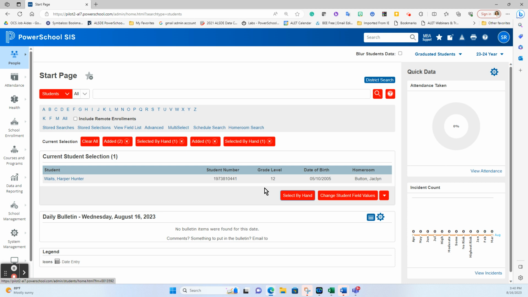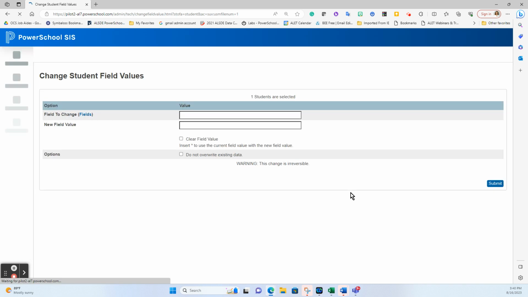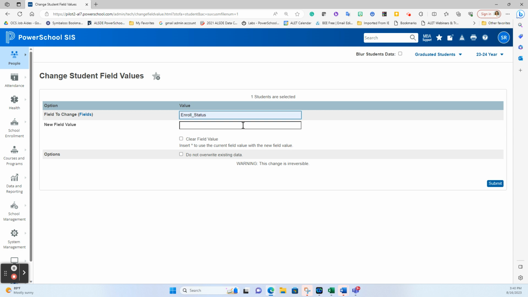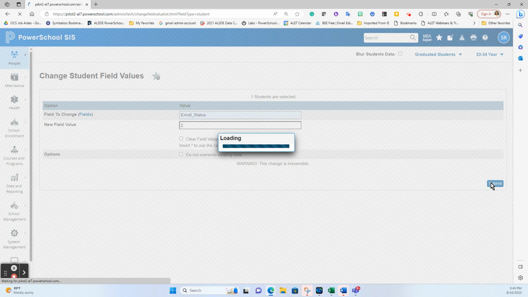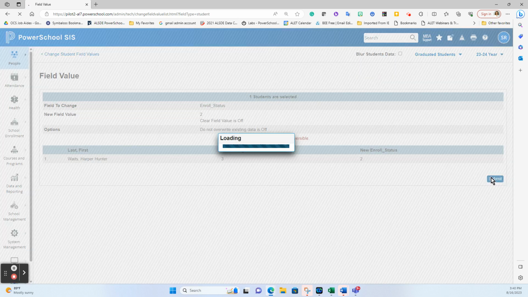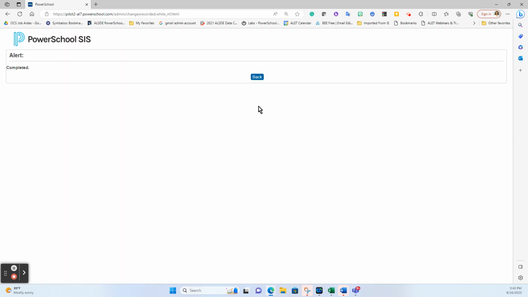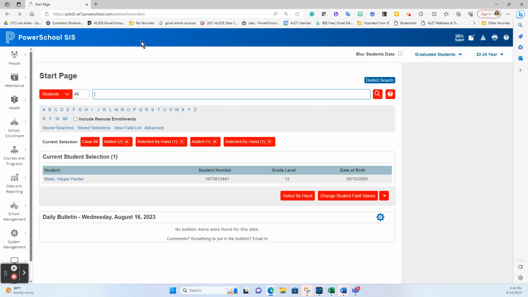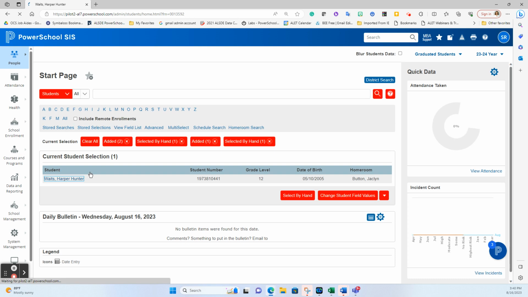So I'm going to click change student field value, and I want to change the field enroll_status from the 3, which is graduated, to a 2, which is transferred out. That'll allow us to move the records to a new school. So first step is changing the status to ensure it's in a transferred out status. Now I'm going to go back to the main screen into this student's record.